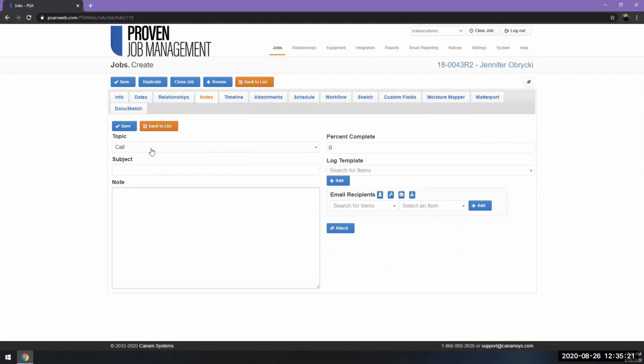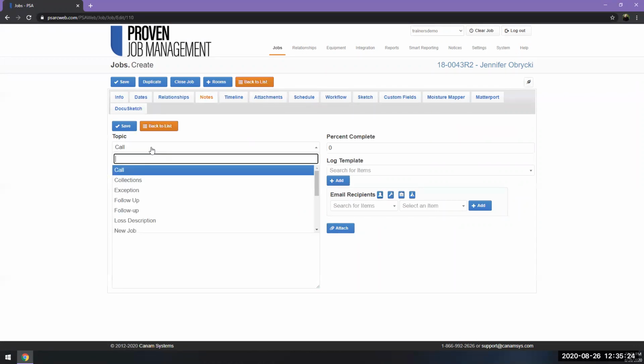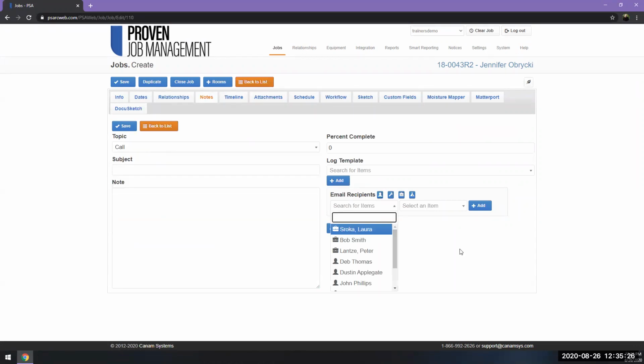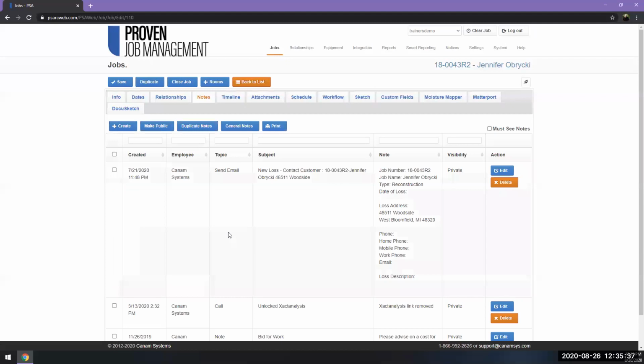Typing out my note, my subject, making sure that I pick the most applicable topic, and adding my email recipient. That way if our subtrade or subcontractor responds back to us, that will be captured here on the note. So we'll see a history of the job itself and all of the activity. So again, I do recommend creating that attachment, navigating back to the Notes tab and attaching that attachment. That way too, you have your timestamp of when it went out.